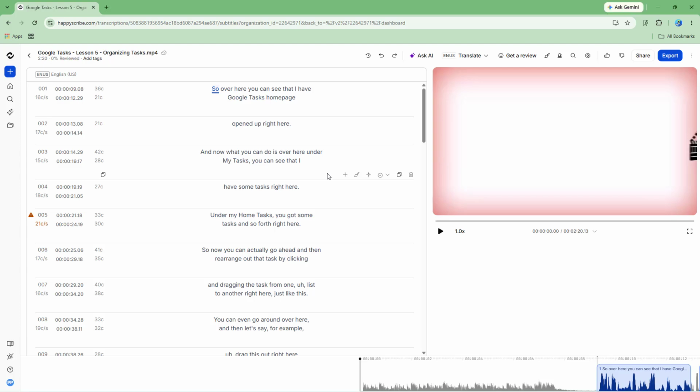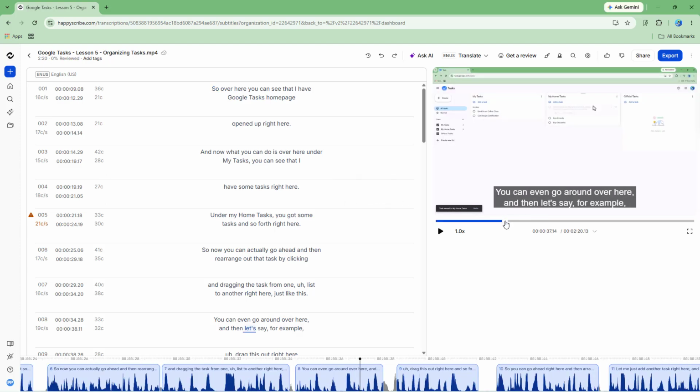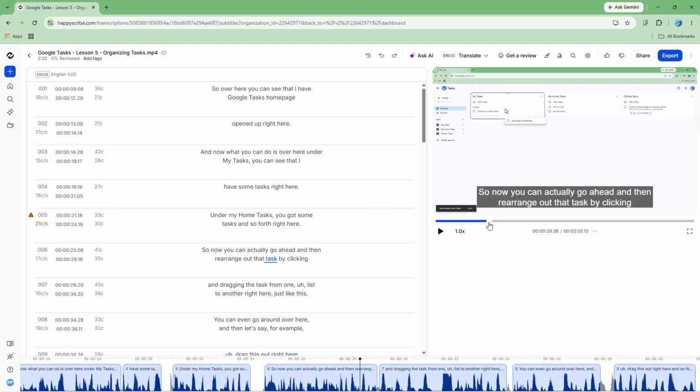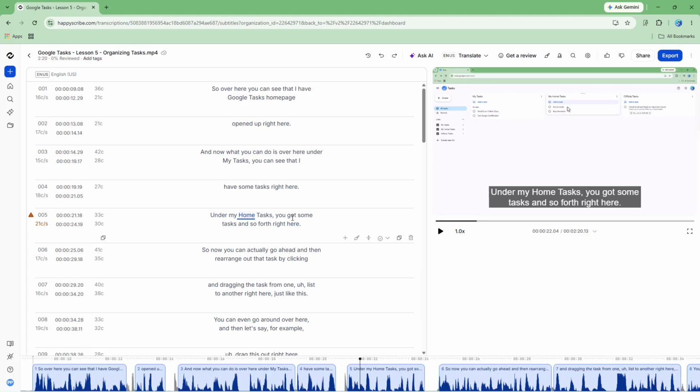So over here, you can see that I have this particular subtitle project right here with subtitles popping out right here. So now what you can actually do is edit out the subtitles as well if you want. For example, over here, you can see that as I scroll along right here, it says under my home task, you got some tasks and so forth right here.